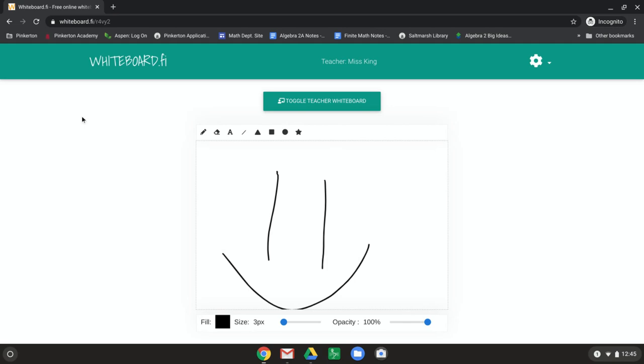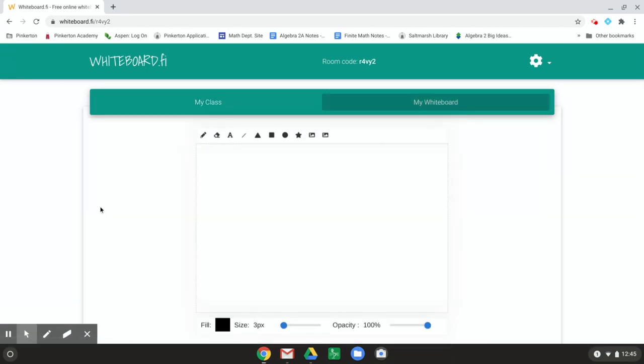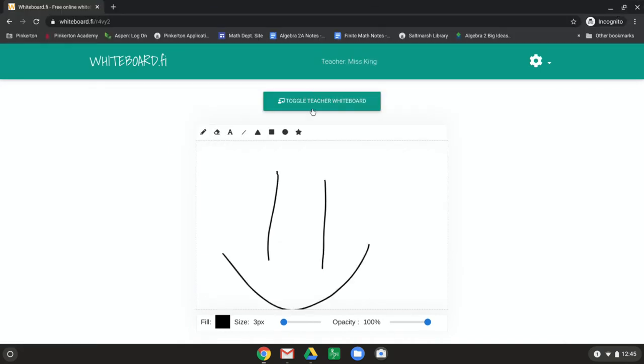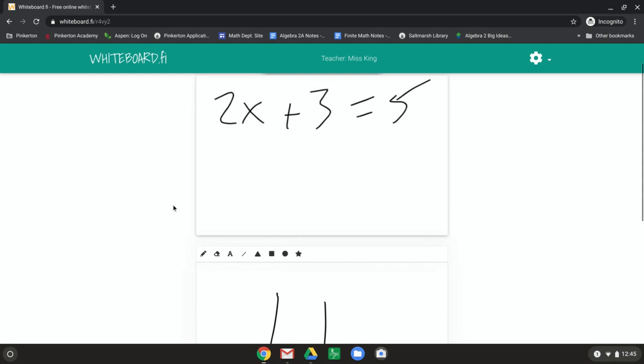If I switch back now to my teacher board, here's my teacher one, here's Toby who just joined, and there's what he has on his whiteboard. Now what I can also do is go over here to my whiteboard as the teacher and put something in here, like if I want them to solve an equation. If we flip back to what Toby can see, Toby up here can toggle teacher whiteboard, and if he clicks that, he's going to be able to see what's on my whiteboard. Sometimes there's a little bit of a delay, but there you go. So if you give them an equation, they can then work on it on their own whiteboard and be able to see it at the same time.